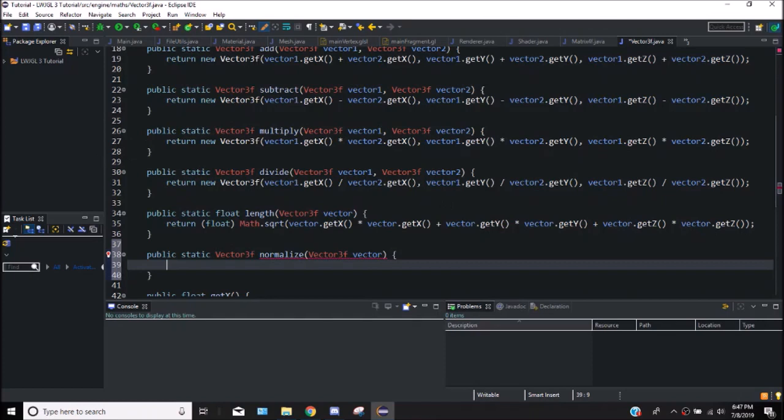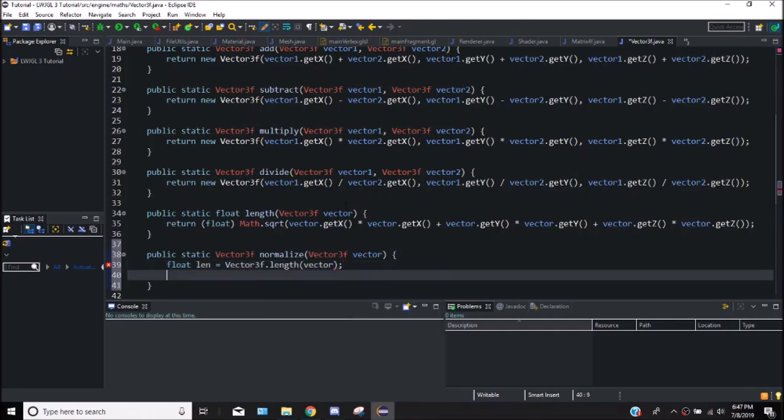So this divide Vector3f function is actually going to help us here, because we can just do float len equal to Vector3f.length of the vector we provided, and then we can return Vector3f.divide the current vector that we have, which is the vector we provided, divided by another vector, which, like I said before, is just going to be length. But since we don't have the ability to do that, we can just say new Vector3f(length, length, length).